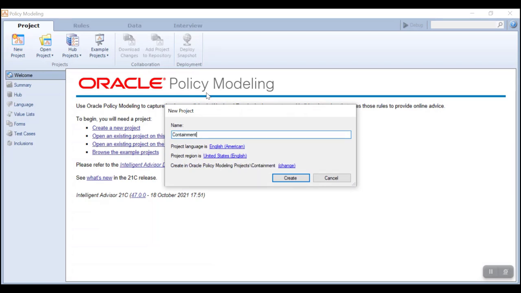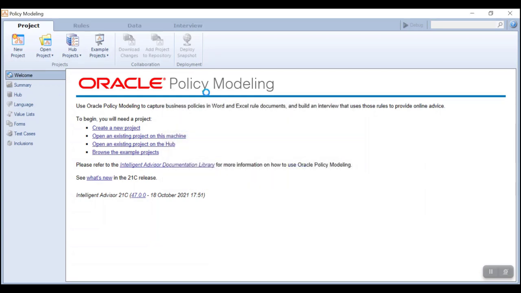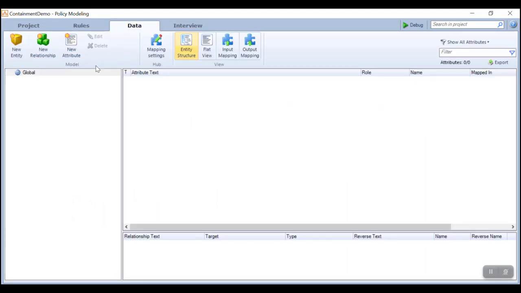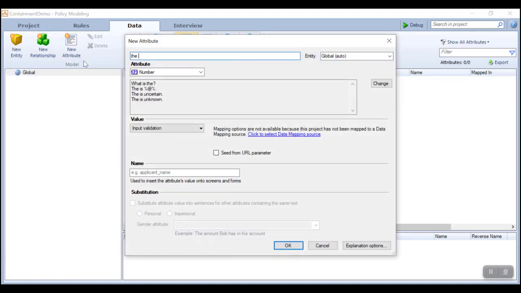The concept of containment relationships is nothing specific to Oracle policy modeling or Intelligent Advisor. It's something that you'll discover if you investigate other modeling tools, and indeed other modeling languages typically talk about it. In my new project, as you can see, as always, I have this concept known as global.